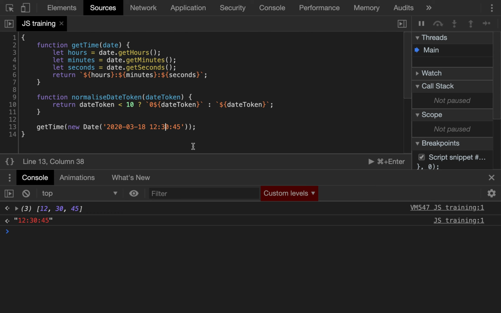However, what happens if we got something like that? If we have 9, 5, 7 seconds, right? So in other words, we got no 0 in front of each token, which is perfectly valid, right? But look, that time doesn't look that natural, right? We'll probably be expecting to get the 0 in front of it.